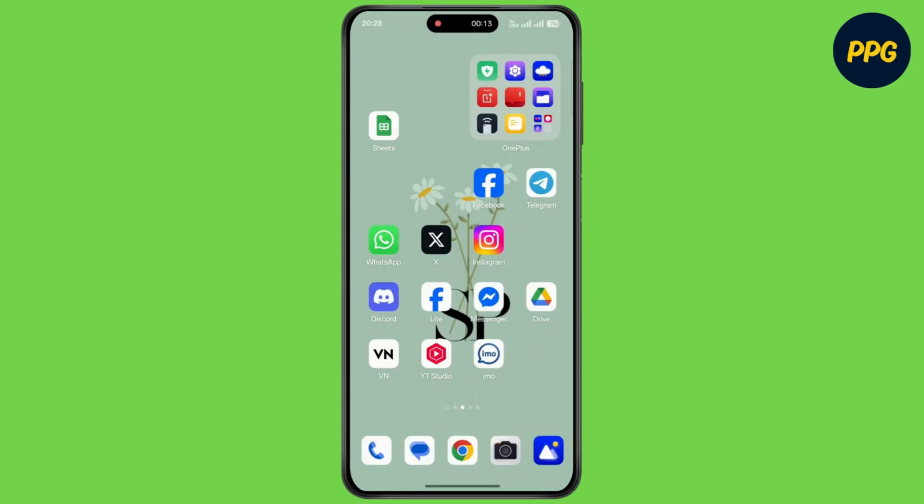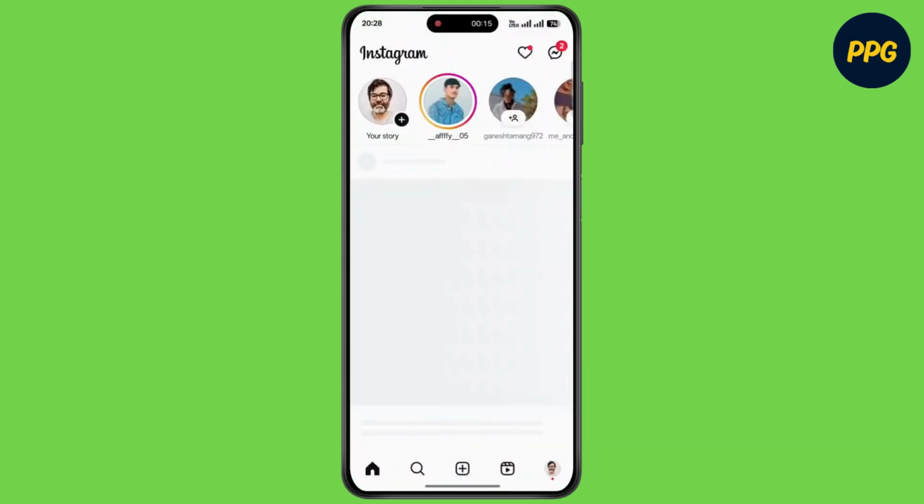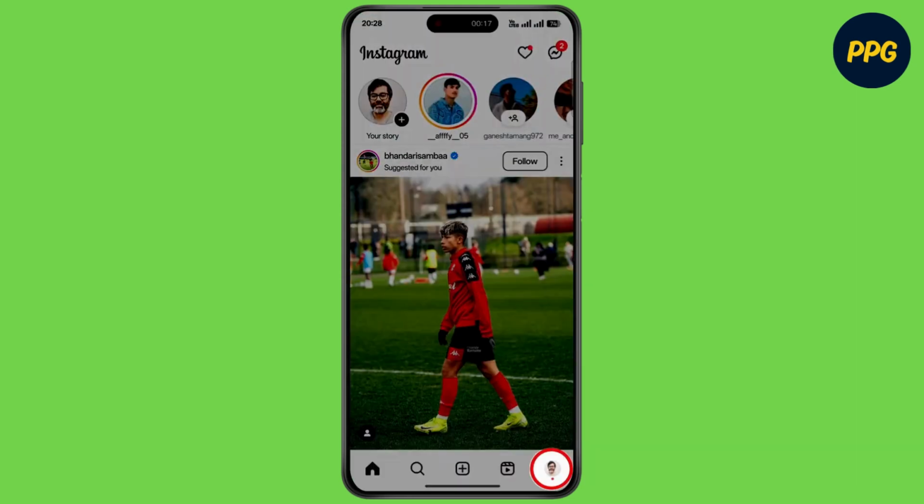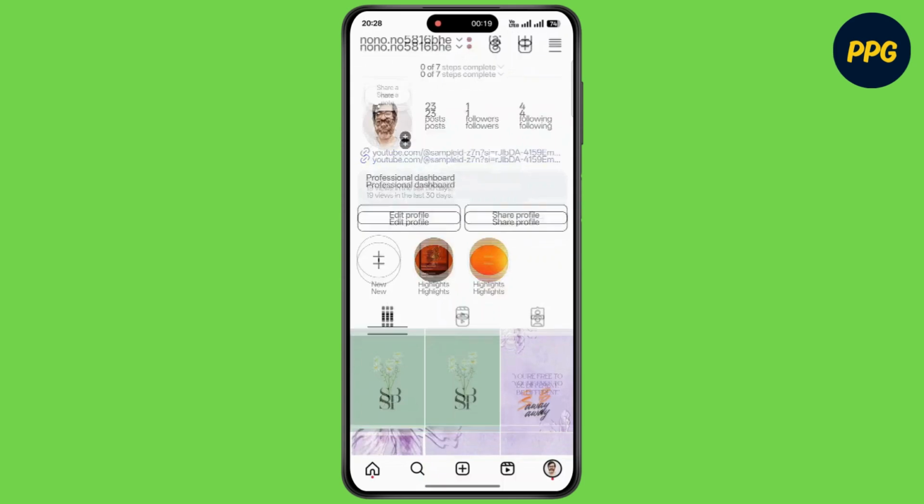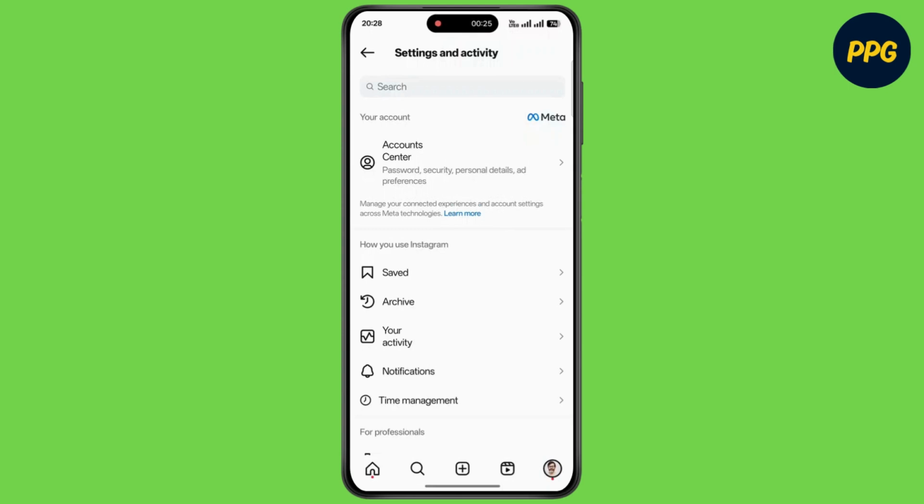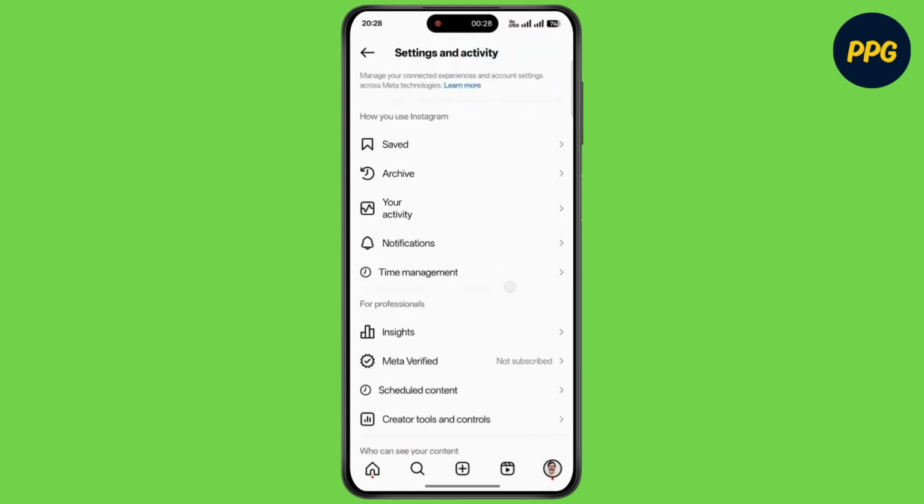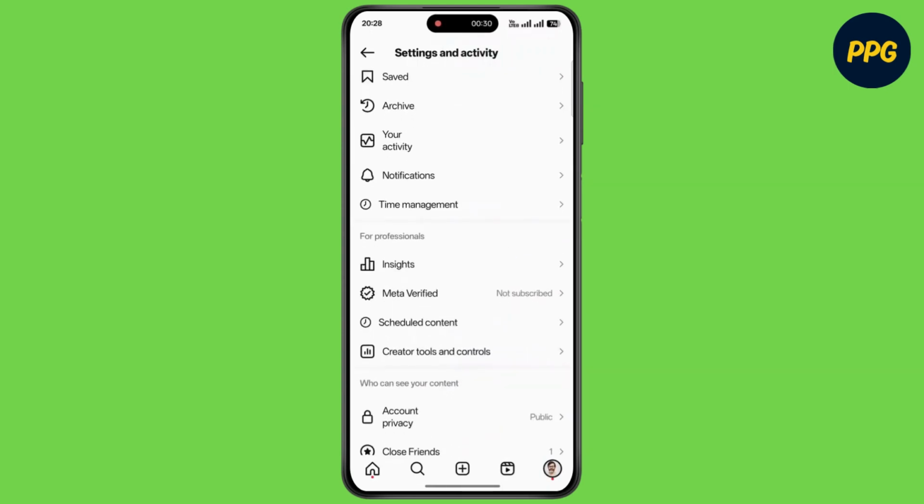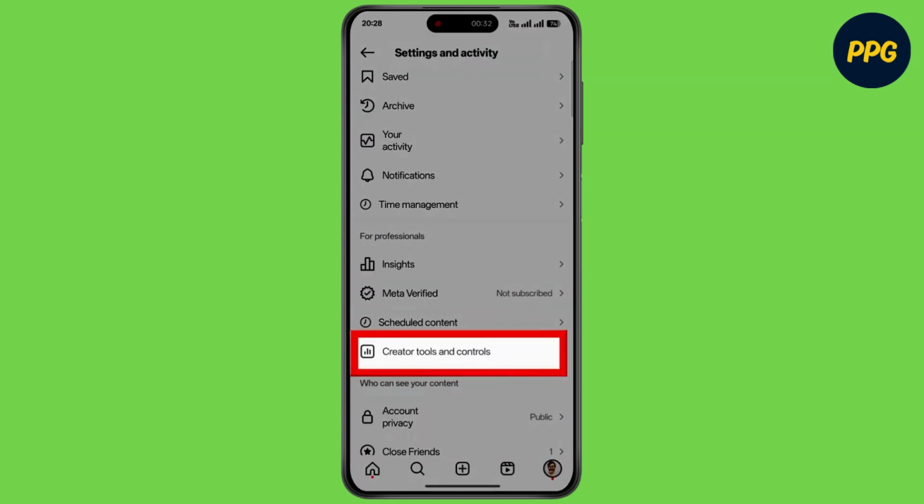So first of all, open up Instagram on a device. Now tap on profile at the bottom right corner. Now tap on three lines at the top right corner. Now wait for some time. Now simply scroll down. Now under For Professionals, simply tap on Creator tools and controls.